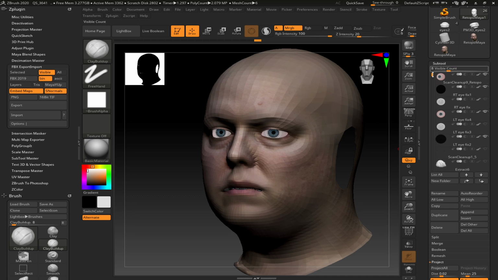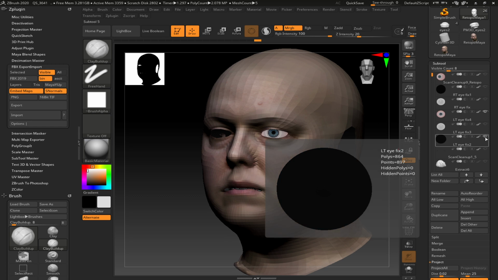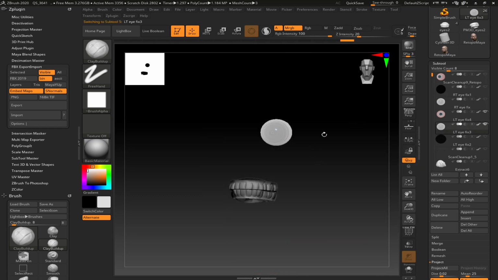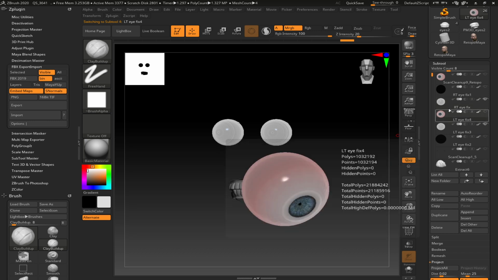So let's just make life easier and just use the corneas. I know it's a little creepy. I apologize, but yeah, let's stick with the corneas. So there's one cornea, there's another cornea, and there again are my teeth.